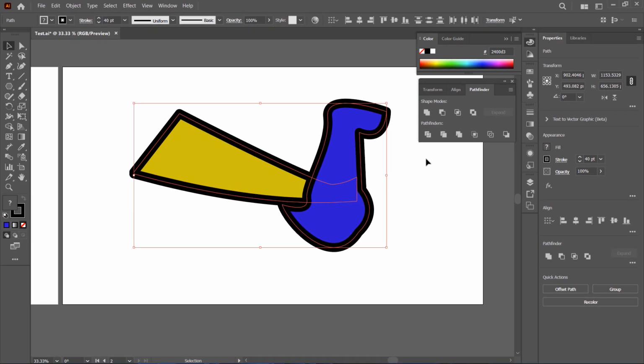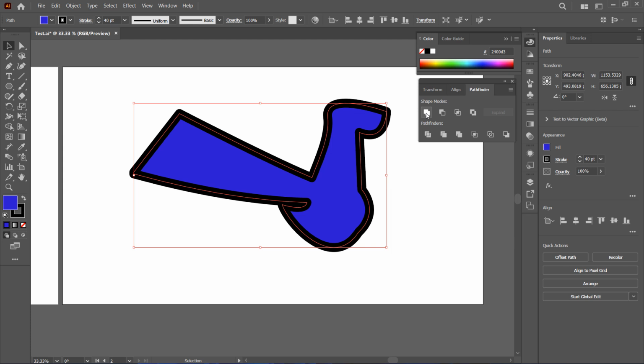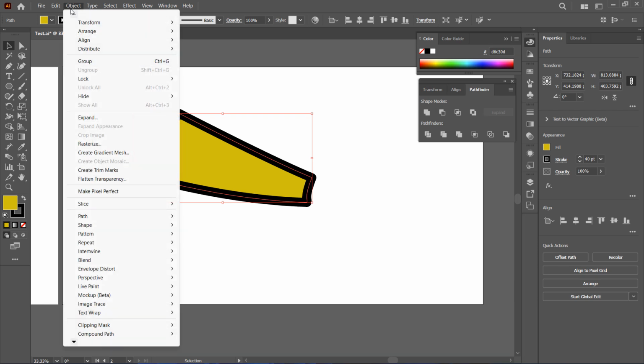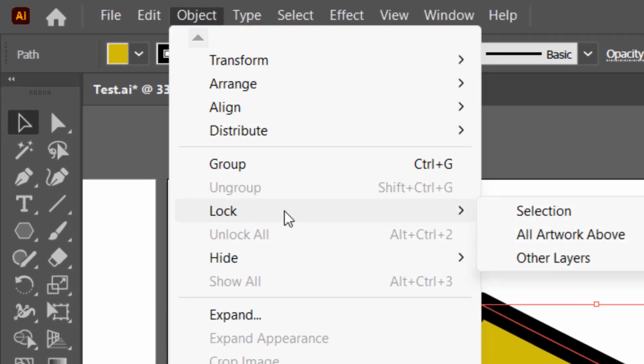Locking objects. After combining shapes, you might want to lock them to avoid accidentally moving them. To do this, select the shape, Ctrl or Command plus A, and go to Object, Lock.